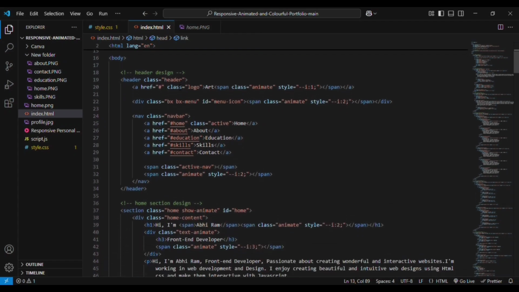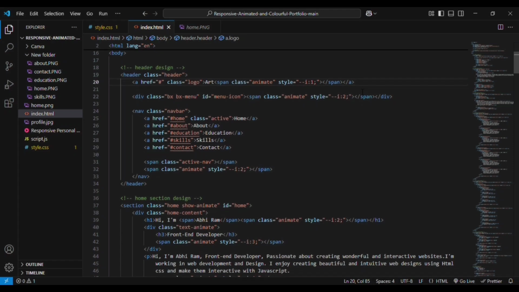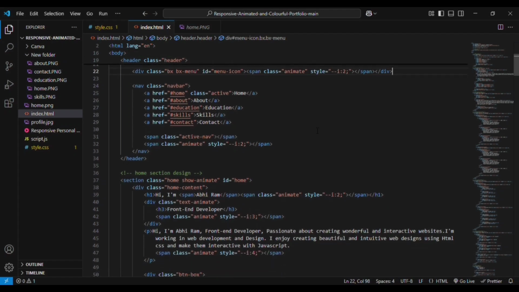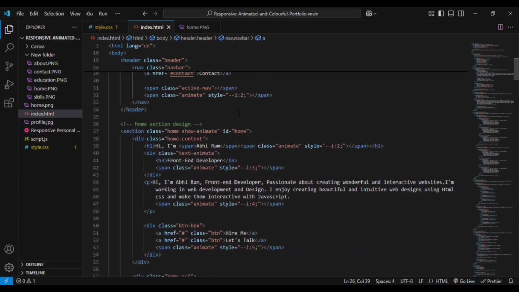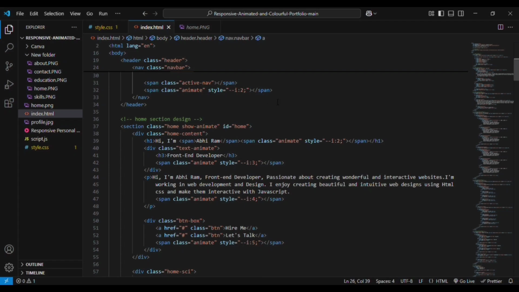In that we have the header tag, an anchor tag with the logo, that is art. Then we are using a div element for the animation, that is for the menu icons that we are going to use in the mobile version. Then we have the main navbar. Inside that we have the anchor tag with the href to that particular section. Whenever we click on that button, we will move to that particular section, like home, about, education, skills, and contact sections. Then we have active nav, span element, and animation for the span element.